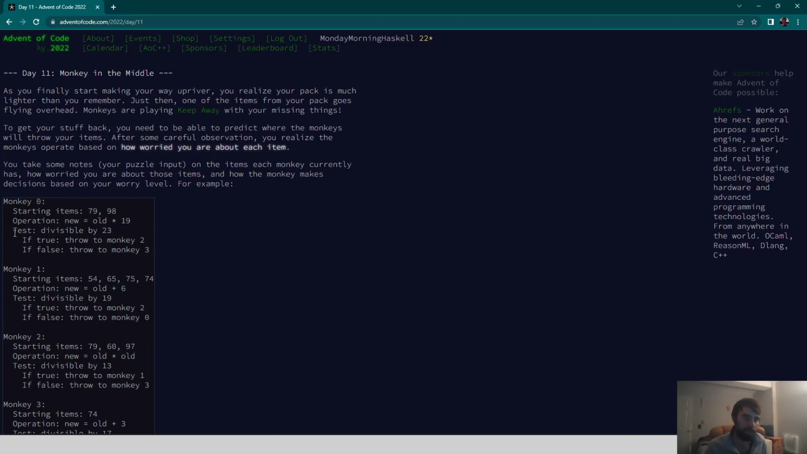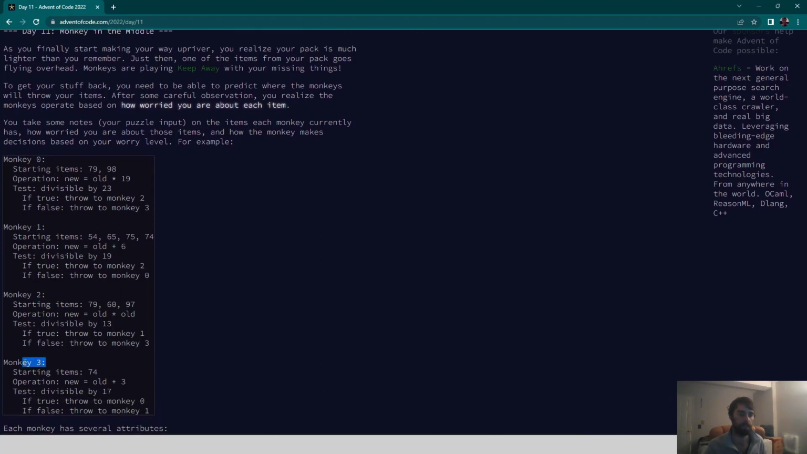Then we have this test for each monkey, and this test determines whether the monkey will throw the item to monkey 2 or monkey 3. So we see we have monkey 0, 1, 2, 3, and it's like 7 or 8 monkeys in the large input that I got. This test determines who gets this item next.